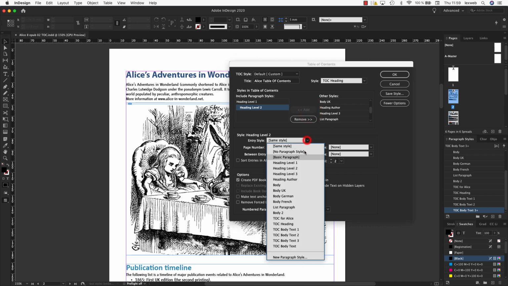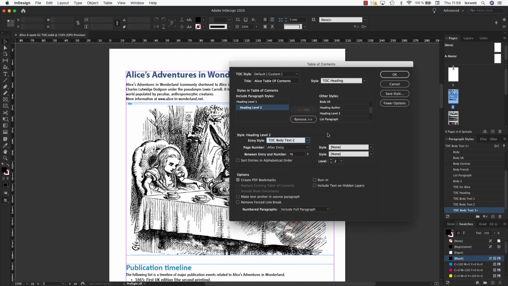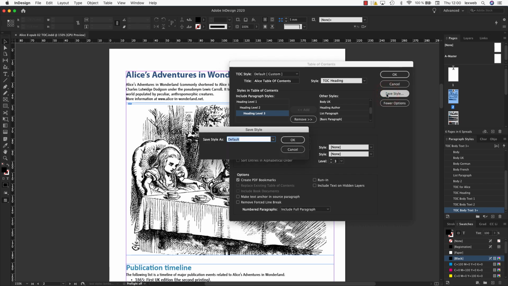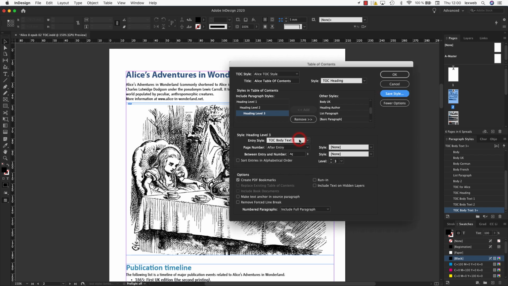We can define the hierarchy of our table of contents step by step by selecting the different heading levels in the correct order. It is important to save the settings for this table of contents as a style. We click the Save Style button and give the style a name. In our case, we will call it Alice TOC Style. We will refer to this style when we export our document to the EPUB file format.